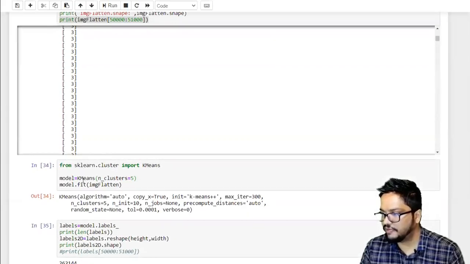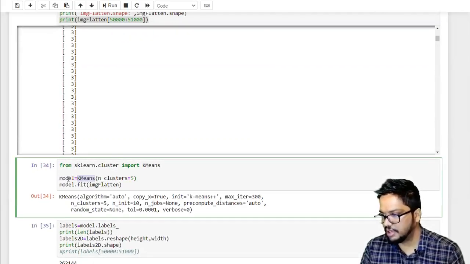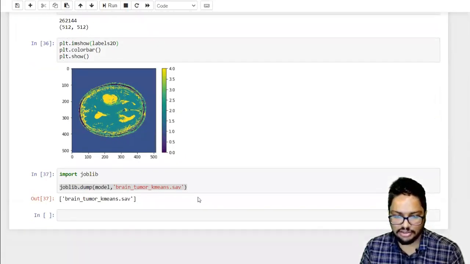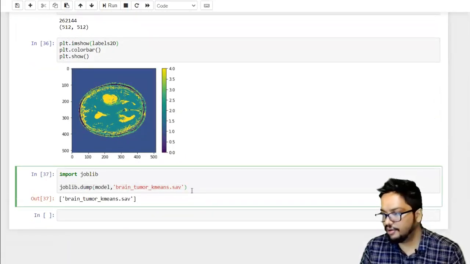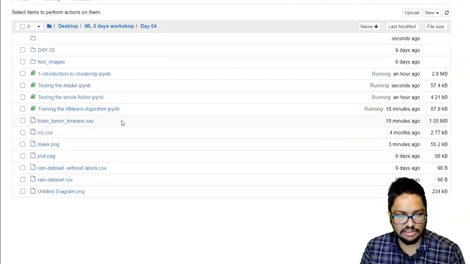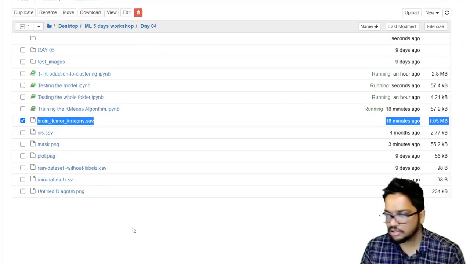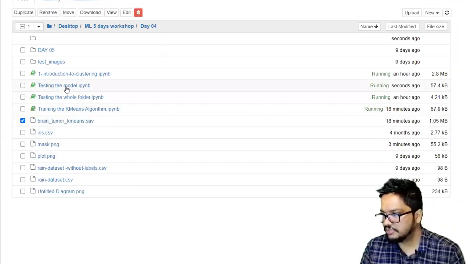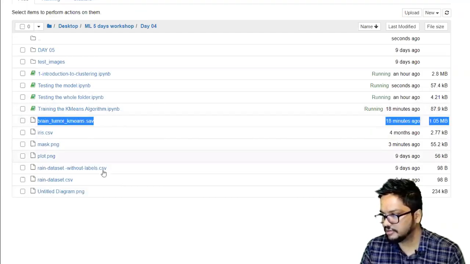So this is the trained model of the k-means algorithm, right? The trained model of the k-means algorithm. So wherever your code is located, that location, this file will be created. Now you can see, this is my code training the k-means algorithm. So this is the file.